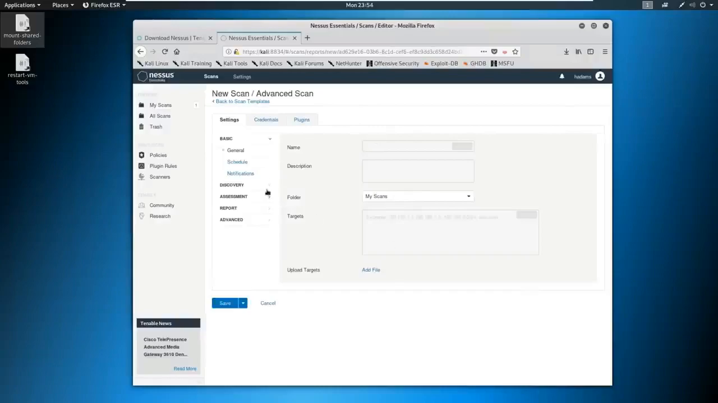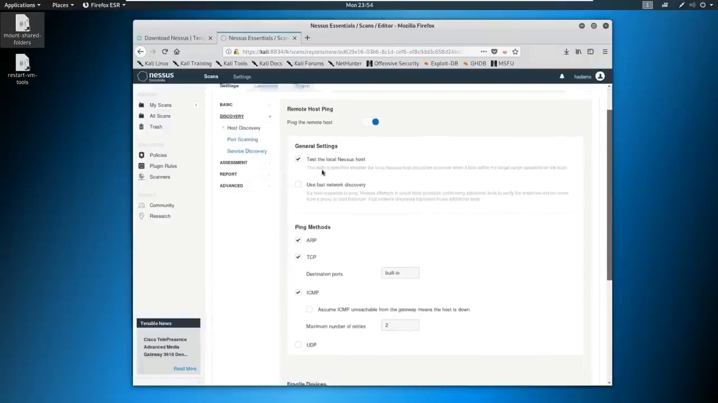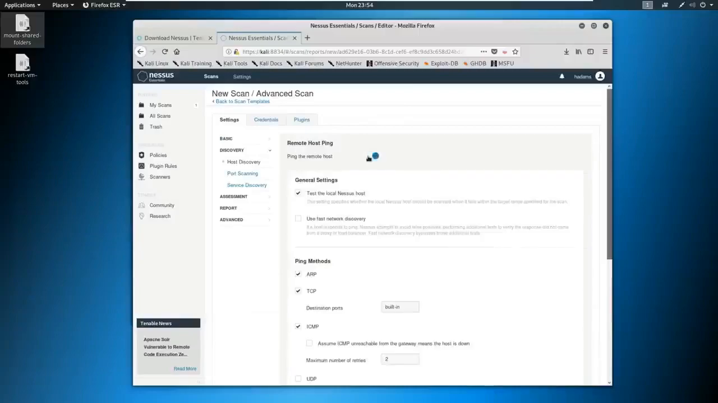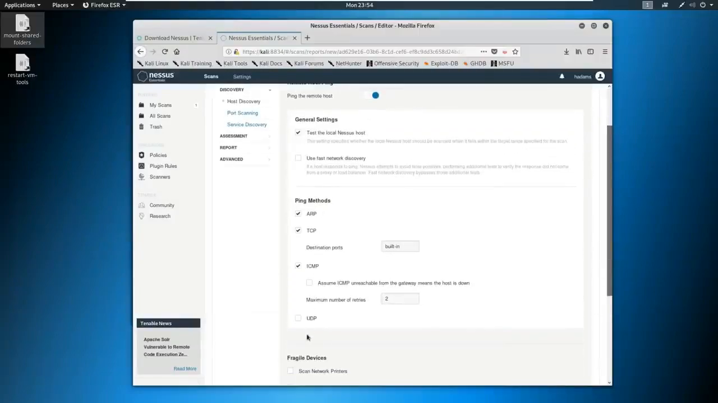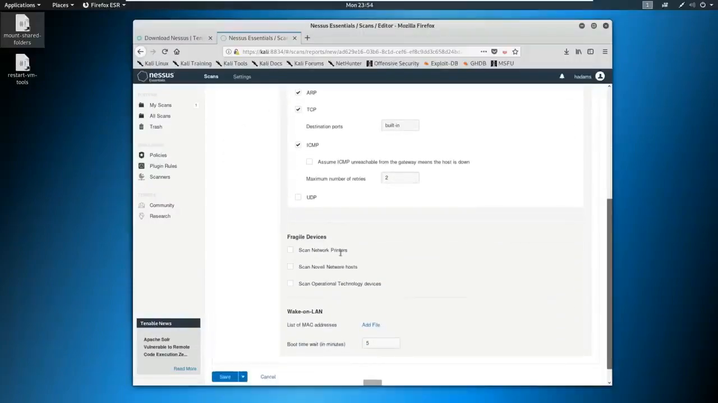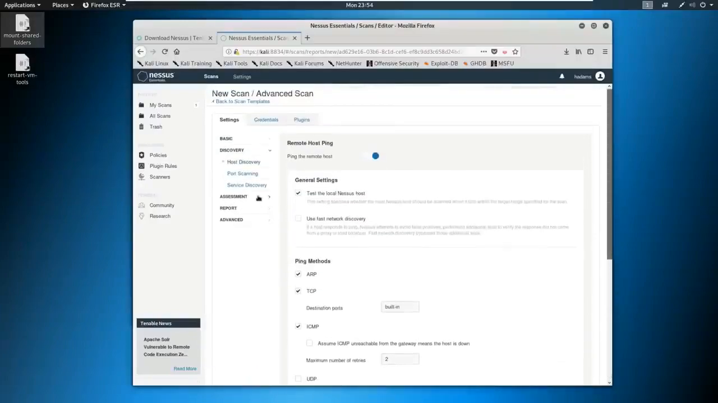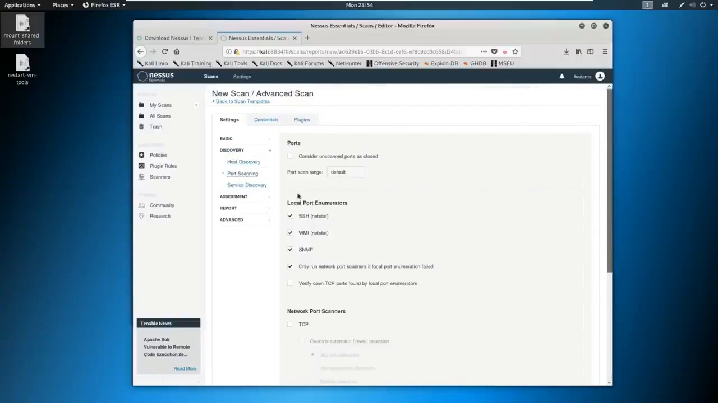Same deal here. And when we go into discovery, you see the discovery is a little bit different. So we've got host scanning. And it says, hey, do you want to ping the host? Or maybe you don't want to ping the host. And if we do ping the host, what are we looking for? Are we looking for ARP, TCP, ICMP, or UDP? What do we want to scan? Do we want to scan network printers? If we're doing an internal network assessment, maybe we want to click that. Maybe not. And we can do different types of scanning here. There's a lot more options, which is what advanced scanning is for.